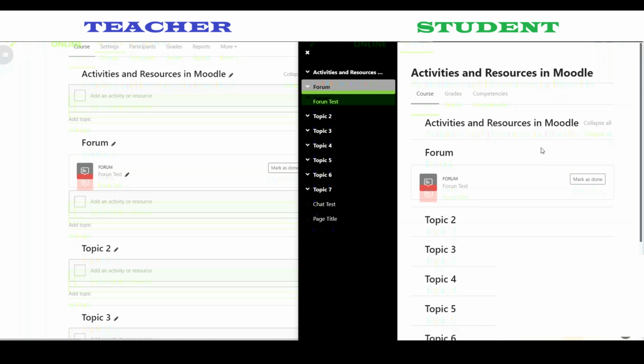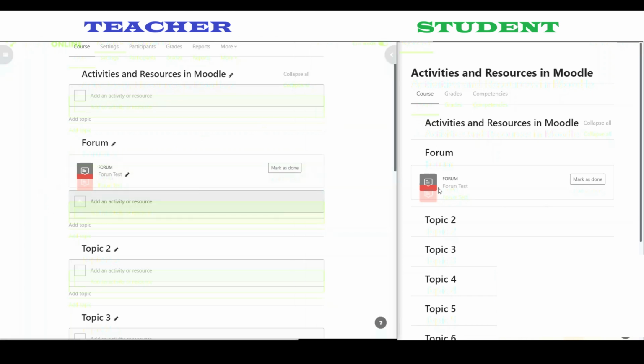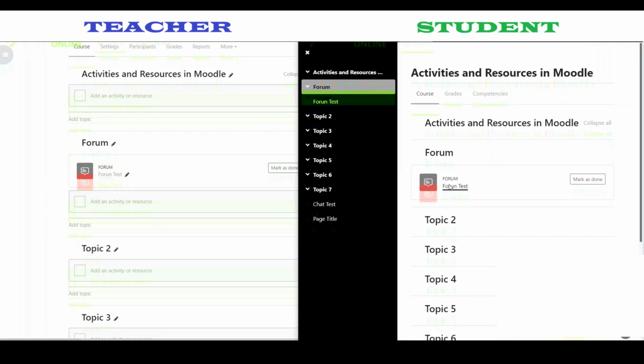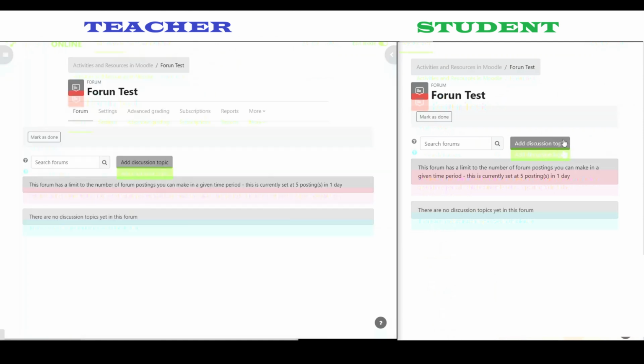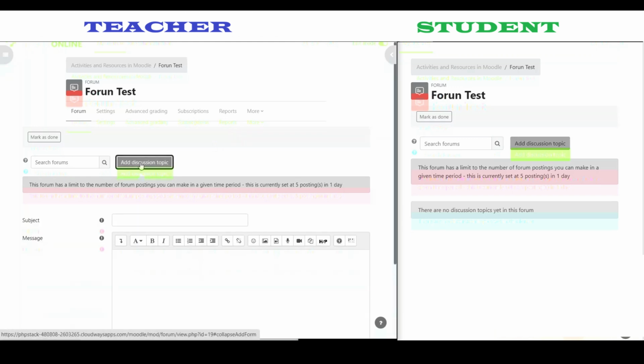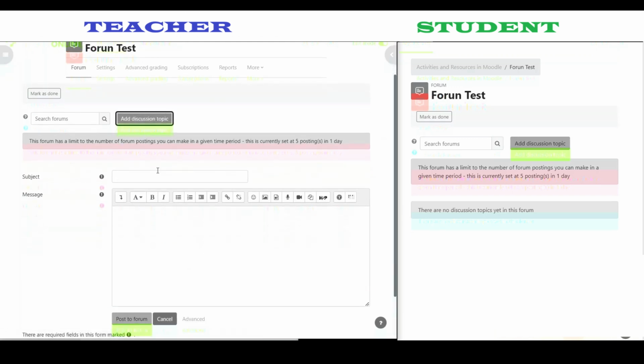Let's see now how the users are seeing the forum and what they can do with it in the course page. So I'm logged in as a student here on the right and as a teacher here on the left. Both of them, when they click in the forum, will be able to add discussion topics. Let's say that the teacher is going to be the first one, but the student could also be. But let's say that the teacher is going to post a new discussion. You just click the green button.